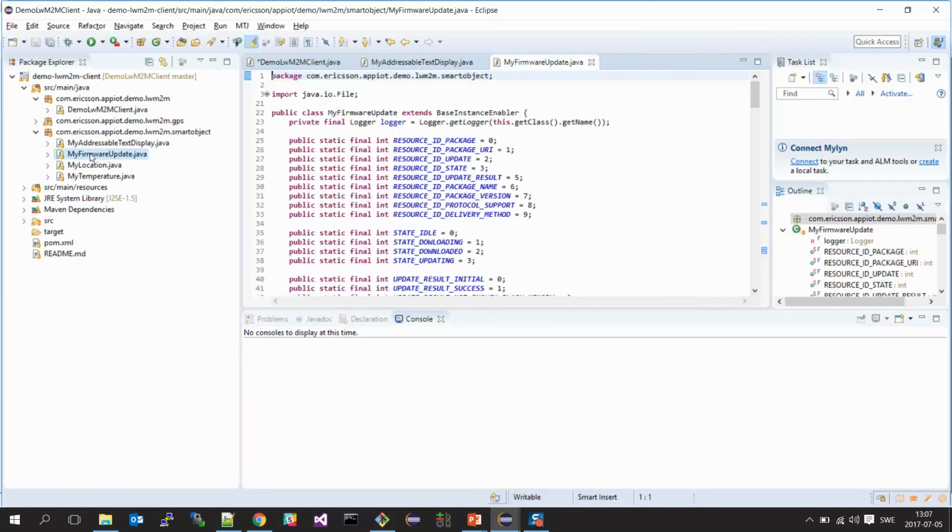This is the firmware update implementation, which implements the firmware update sequence and all of the state machines and stuff like that. It's not a complete implementation, it's something that gets you going. We will get back to this one later in the tutorial, in more detail on the firmware update.